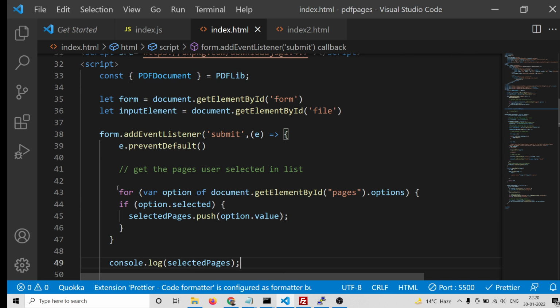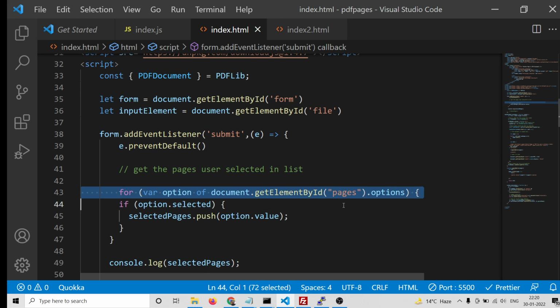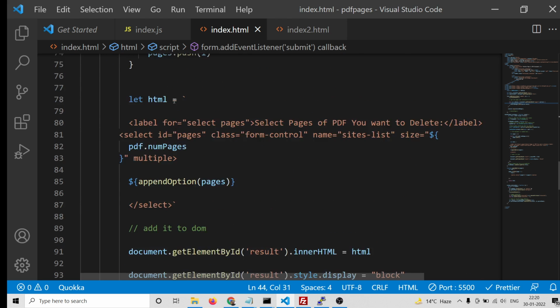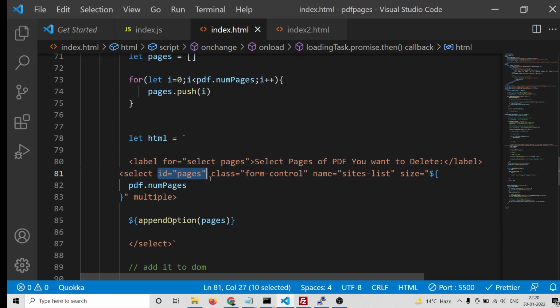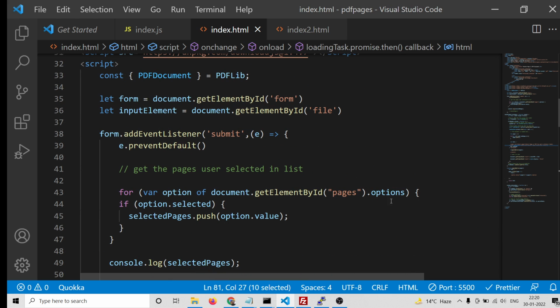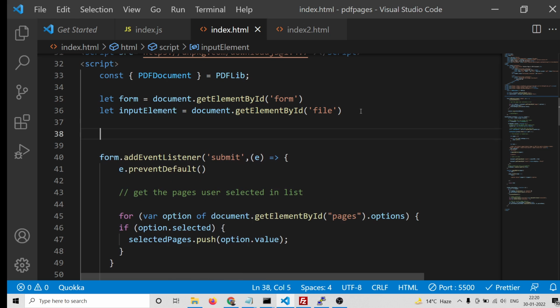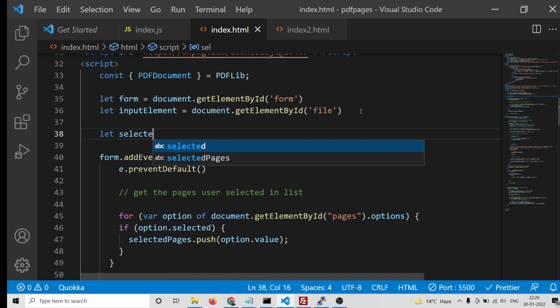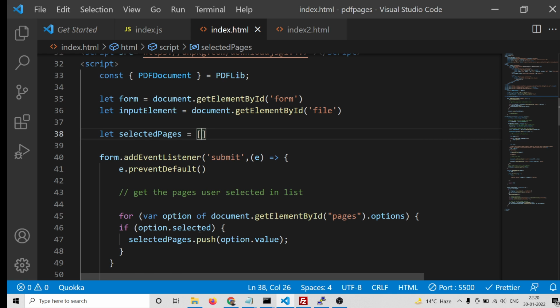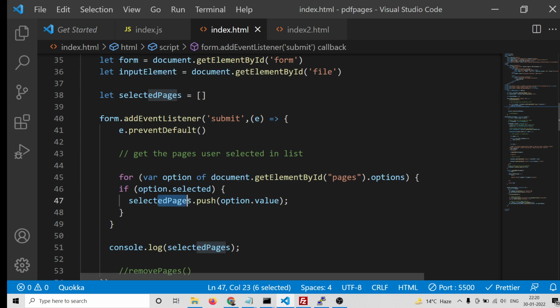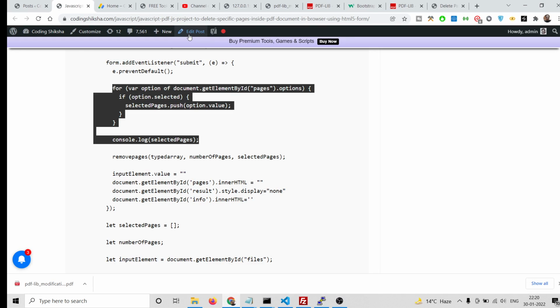Simply paste this code. You will see we are using a for loop here, and we have given the select list a document ID of pages. So we are just referring to it and getting the options. Right here at the top, just declare selectedPages, which will be an empty array by default, and we are pushing each option value into the array. You can see selectedPages.push(option.value), and then console.log(selectedPages). Let me just show you.